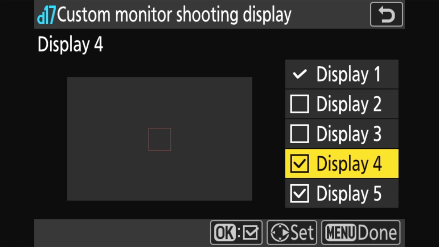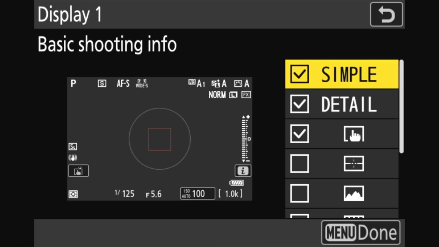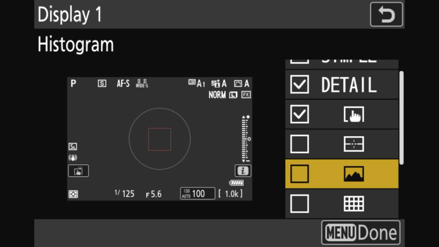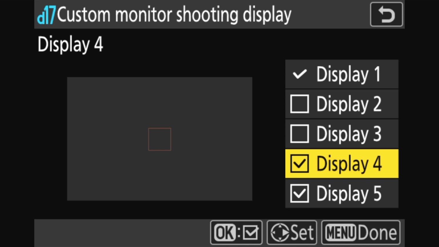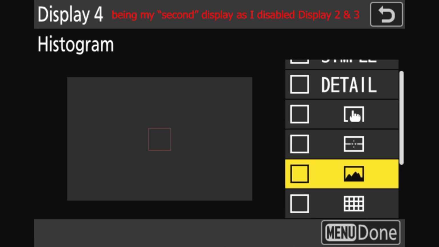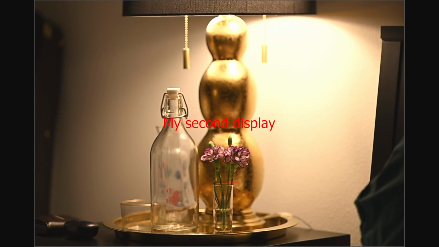Everybody works a little bit differently when it comes to their displays, but I like to keep only 3 displays and I disable 2. On my first display, I like to cram as many useful features as possible. And then on my second display, I do not enable any features. This way, I don't have any distractions when I view my composition.